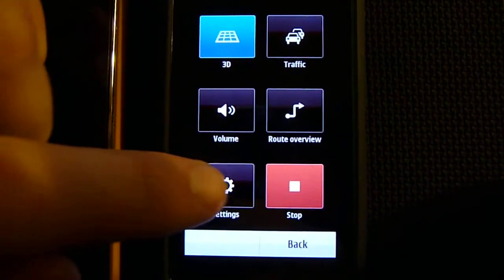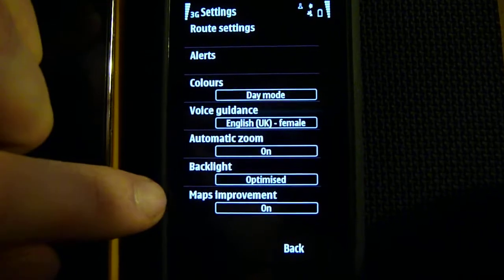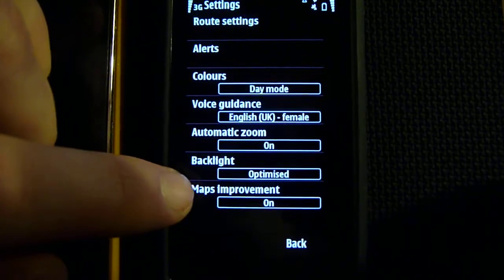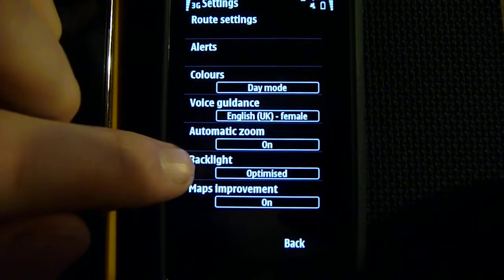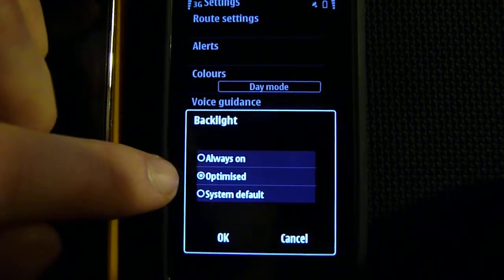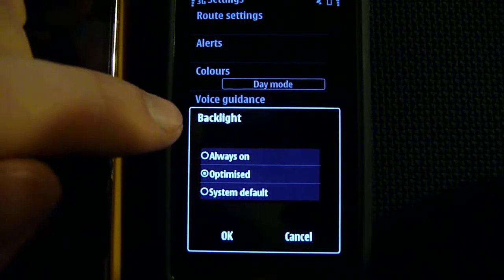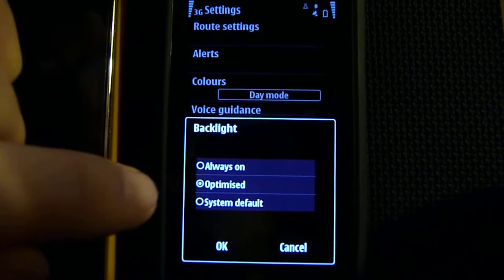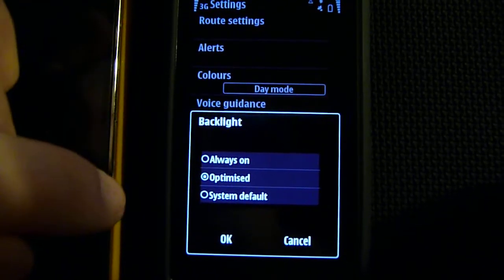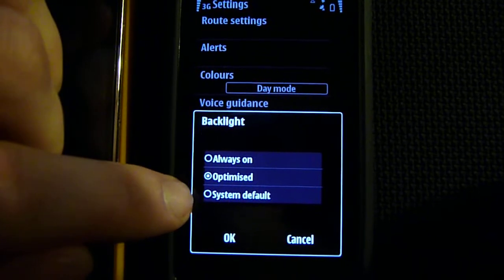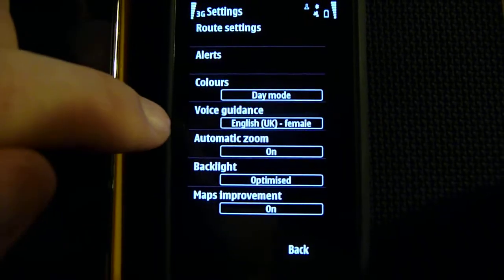Now let's have a look at the settings here. In the settings, you get map improvements. I assume this just downloads map changes and all those little things. The backlight, you can have it optimized. I think optimized means that when you are navigating, the screen will always be on. You can also select an always on option, and the system default. I don't know what system default is, but I think optimized and system default are pretty much the same thing.